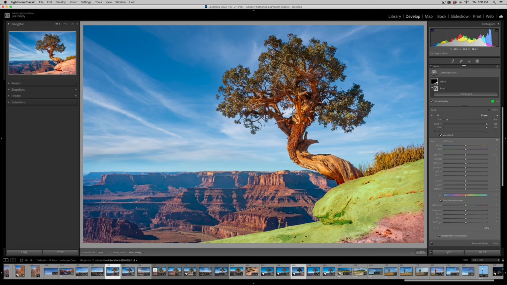I think I want to darken that up as well. So let's bring down the saturation, and I'm going to bring down the highlights a little bit too, just to take away some of the interest. We don't want you looking here. We want you looking at the tree.